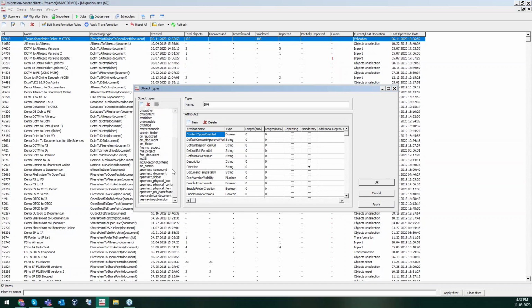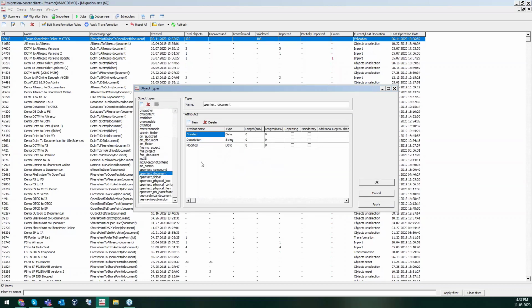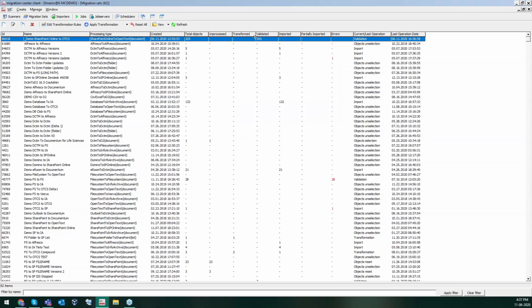which, I believe, comes directly when you install Migration Center. Here, we have only the basic system attributes for the creation date, modify date, and the description of objects. And we also assigned for the objects this bank customer category. You can see here we have 3 attributes which are defined as strings, and you can also have different types, which can be a date attribute or a Boolean value.